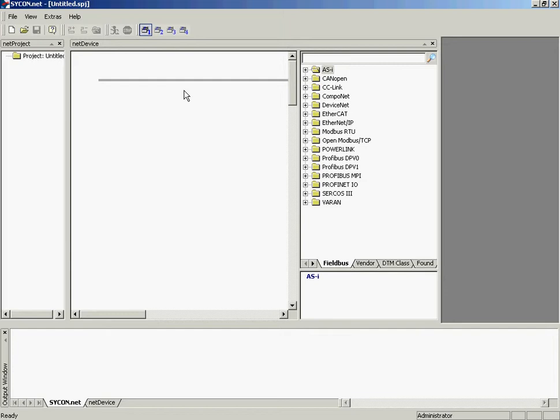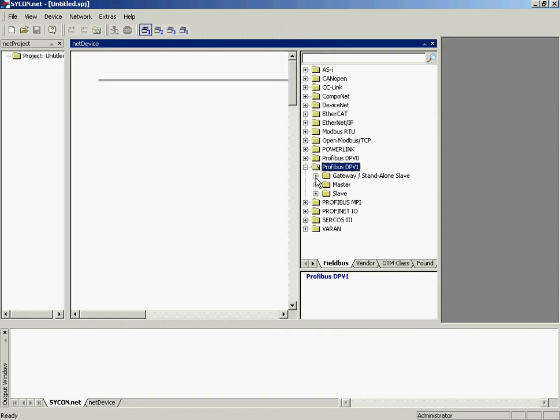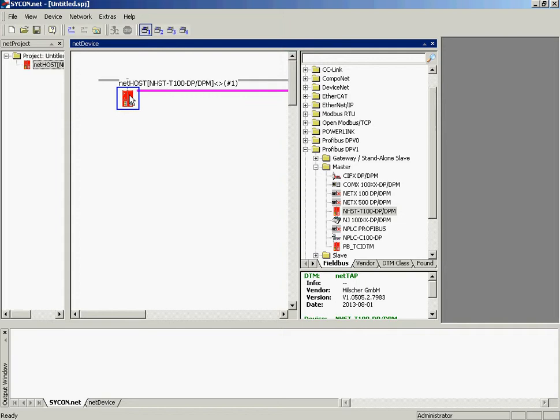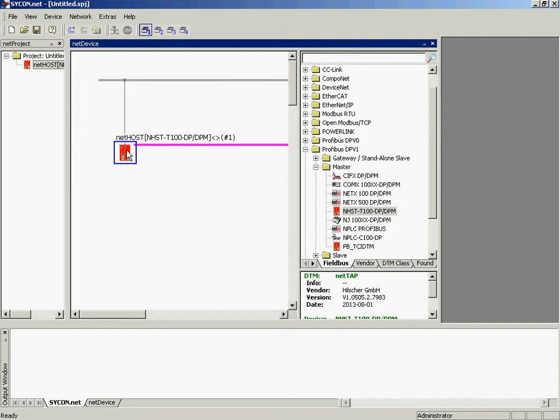The tool comes up with an empty project, and you see an empty bus line where we drag and drop our netHOST device to. To the right you find our device catalog. From there we drag and drop our netHOST device to the gray bus line. See here? Take it and place it. Since I selected a Profibus master netHOST device, there is another bus line.